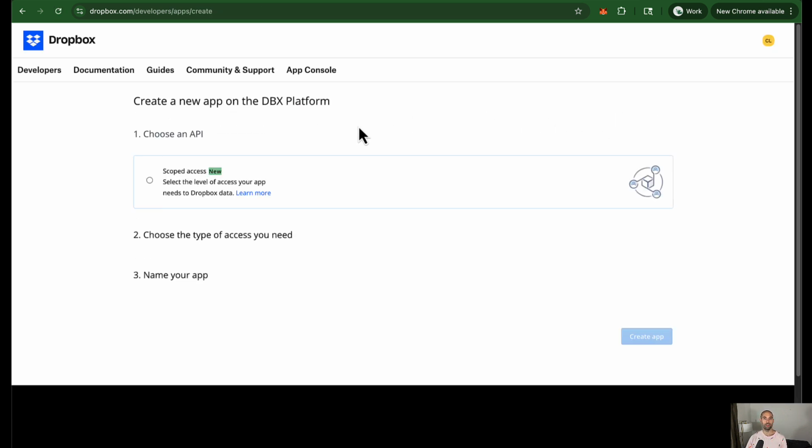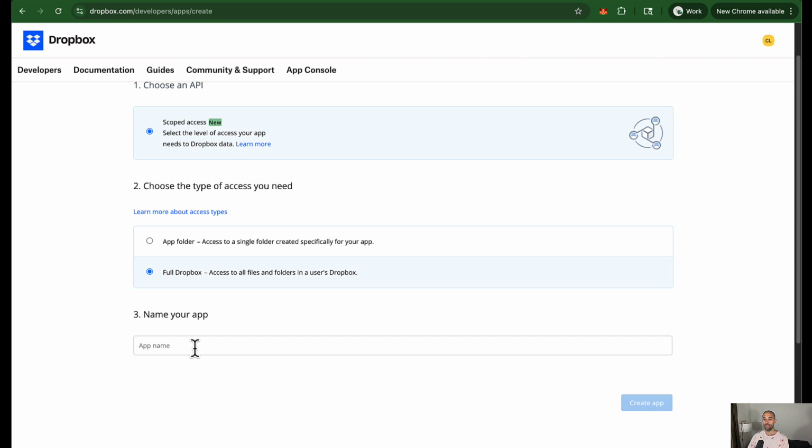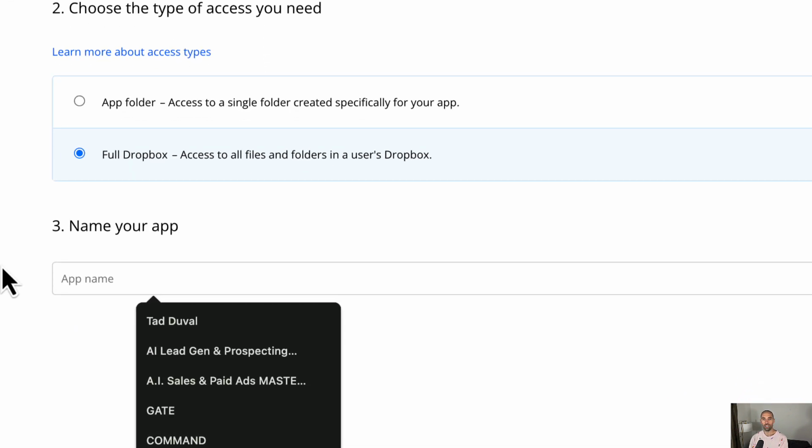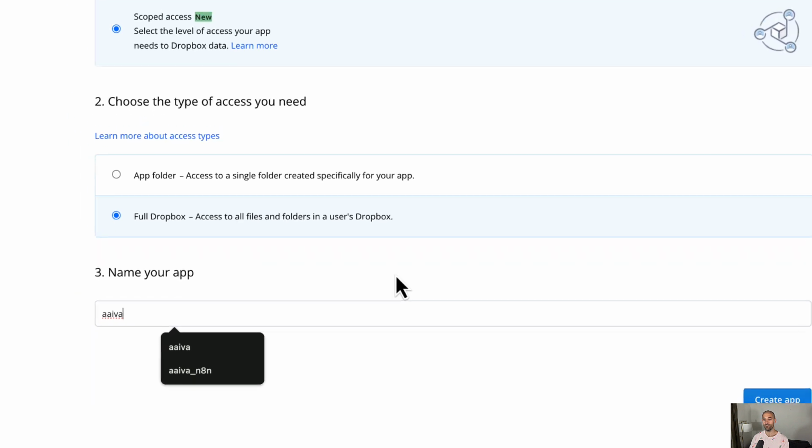This app is going to give us full access to the Dropbox API, not just the built-in methods that N8N offers to us. And I don't know why this is an option because we have to select it. And for step 2, we should be using the app folder approach, but for simplicity, let's just go with the full Dropbox option. And the name of this app is going to be, guess what? Bet you didn't guess that. Haha.